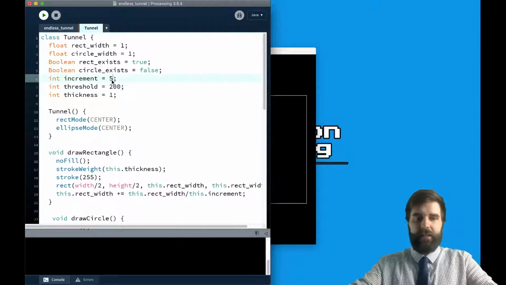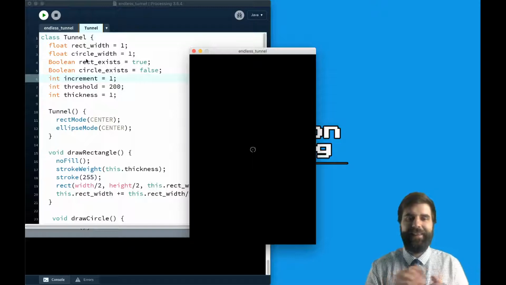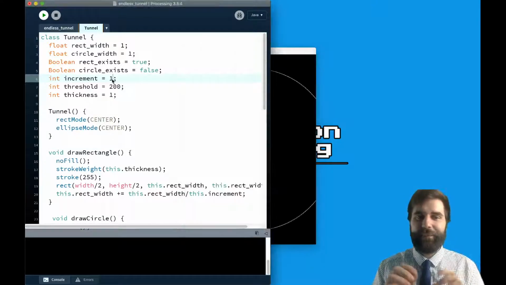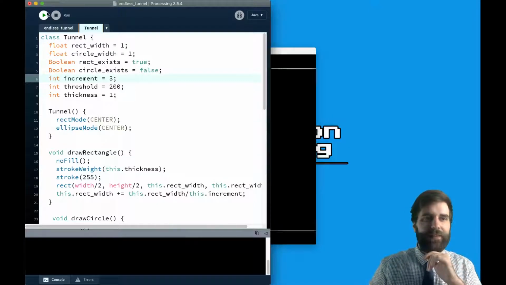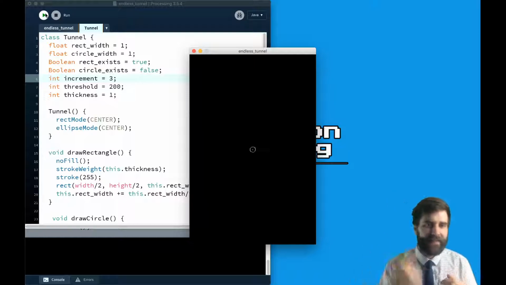So if I was to do increment equals 1, would that break everything? Whoa! Okay, that is off the chain. Okay, that's maybe a little bit too fast. Let's do 3. Okay, yeah, so we're probably zooming down this tunnel.